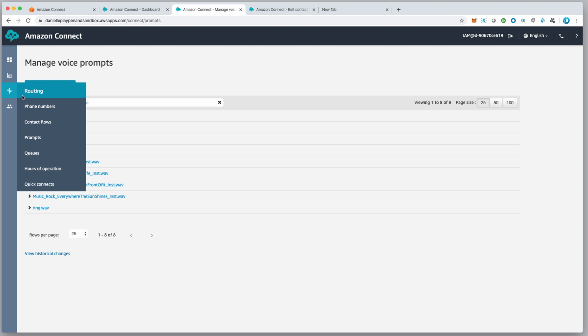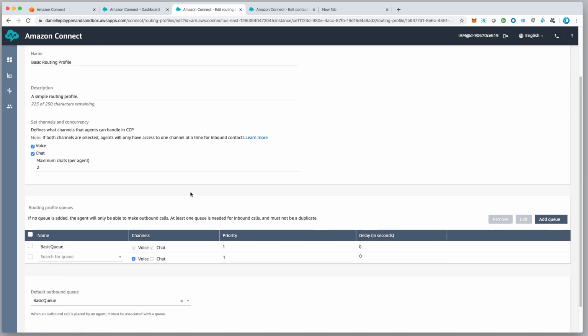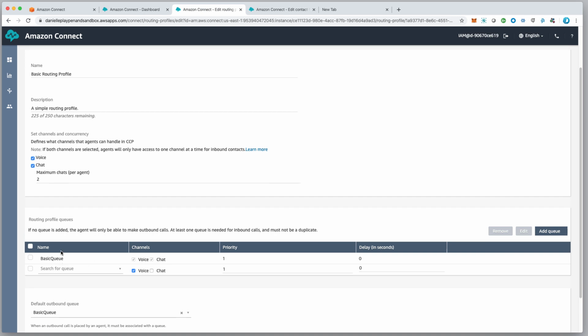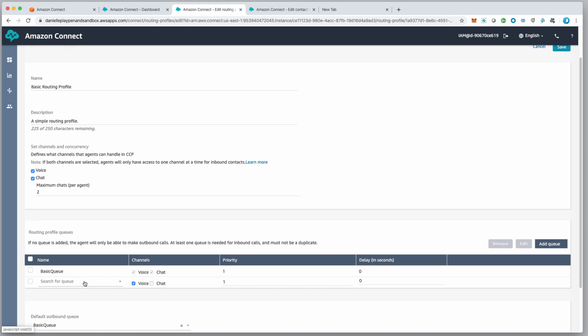So if we go to routing, profiles enable you to create how you want to associate your users with the queues that those users can participate in. So a user that is in the routing profile basic queue will get calls that might be different than a search for a queue here, like the customer service queue.